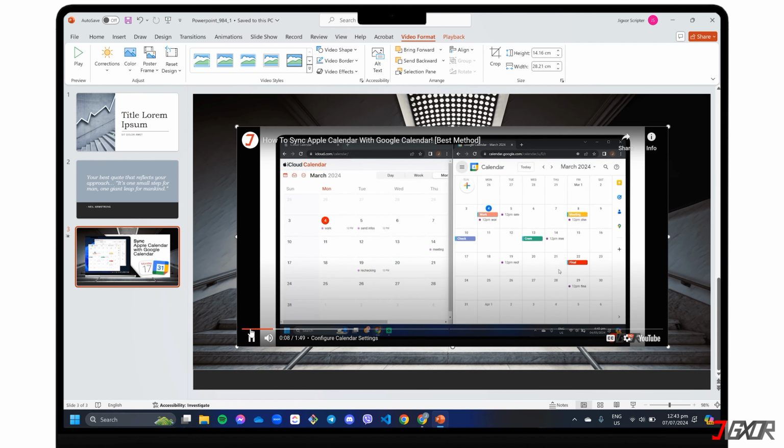Just like any other object in your presentation, you can freely move the video around or adjust its size to fit the slide perfectly. You can also have access to basic YouTube controls like displaying subtitles and other settings.